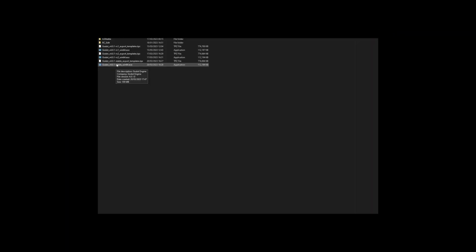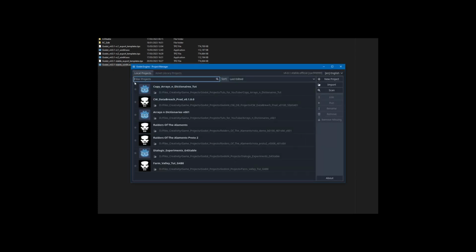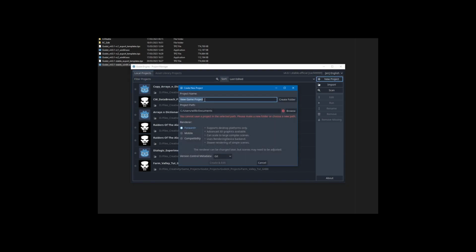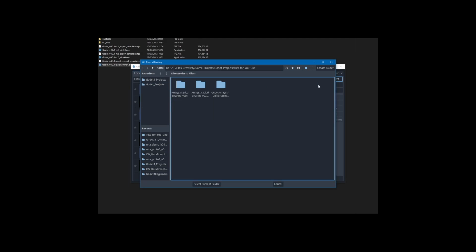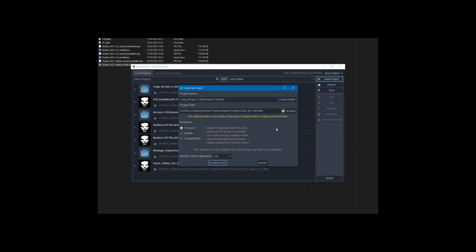Okay, so let's fire up Godot and create a new project. Let's call this Copy Arrays and Dictionaries tutorial. And let's create a folder. Now it's all clear, so create and edit.